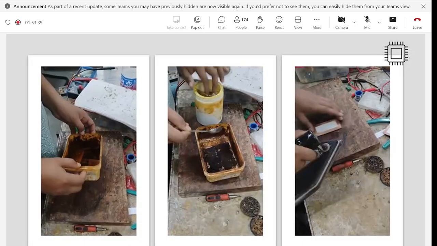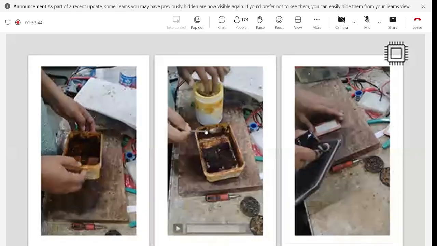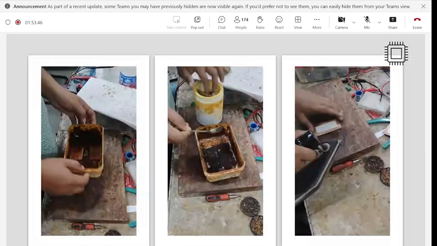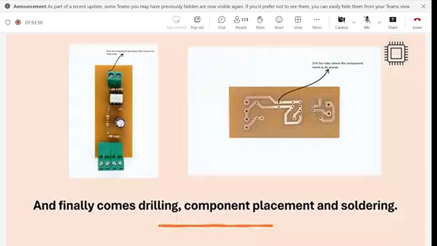Okay. So after doing this, after all that, we will be left with this PCB. See, the copper underneath the ink has remained intact, whereas the copper outside the ink has dissolved away. Okay. So next we will drill the holes where the pads are required.